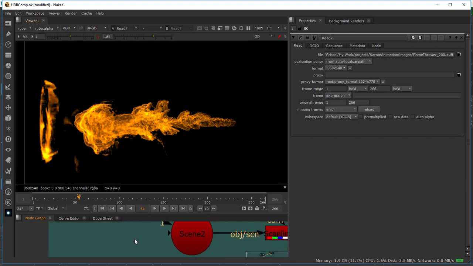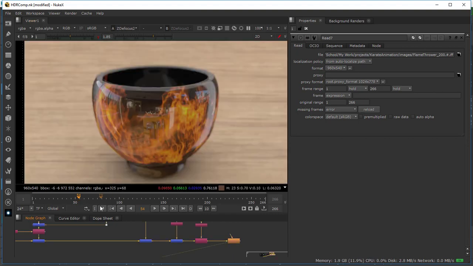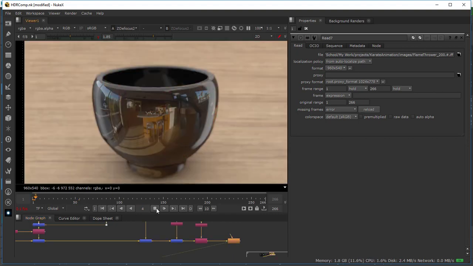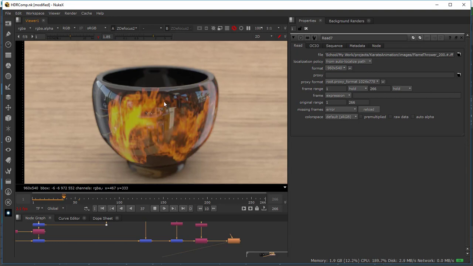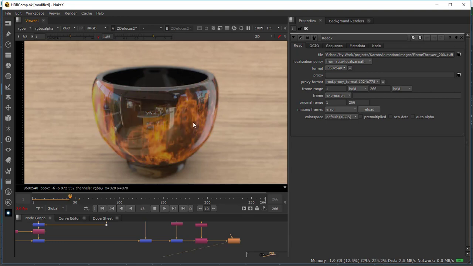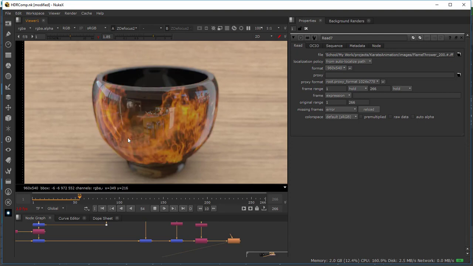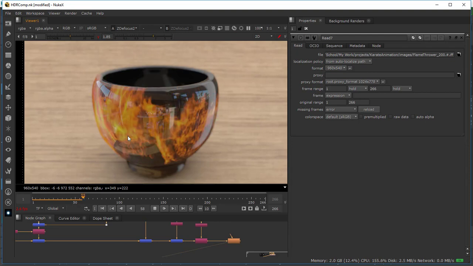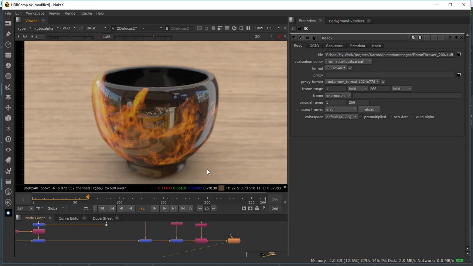And now if I go back to my cup, that animation would play on there just like it was mapped to the UVs. So it's right in the center of that UV layout. That's where that fire is coming in. It's pretty rocking. Sweet. So have fun with it.